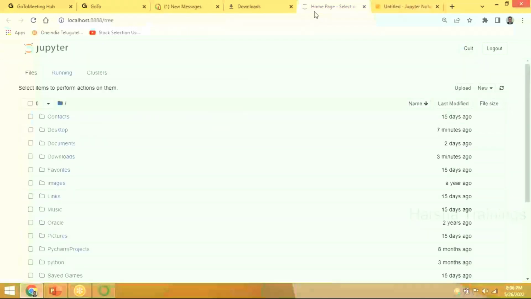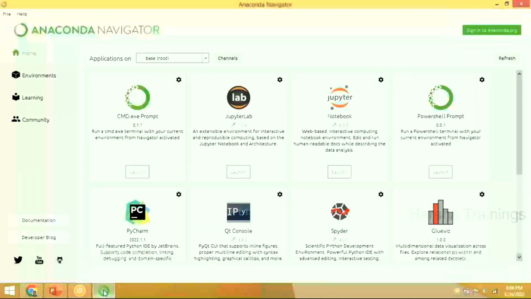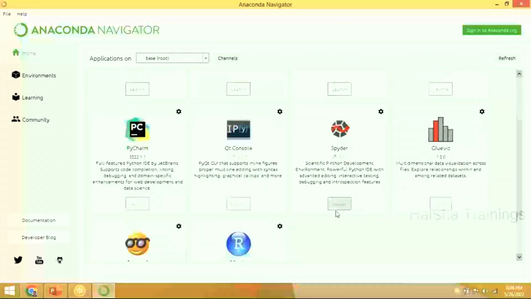Now there is one more IDE called Spyder. Just click on this Spyder and launch it. This is another kind of IDE.